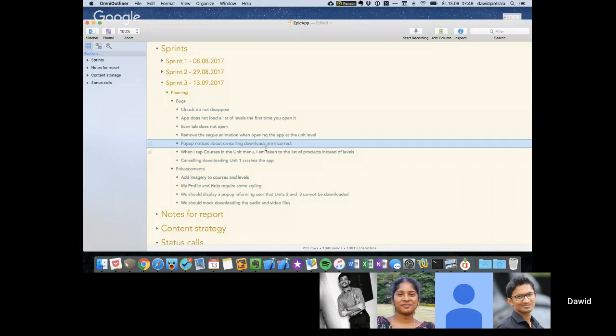Pop-up notices about canceling downloads are incorrect. They say something about not connecting, or you're currently downloading the unit, are you sure you want to leave? So we need to change the wording to something like, are you sure you want to cancel? This is a minor thing. When I tap courses in the unit menu, I'm taken to the list of products instead of levels. Again, a minor thing. Canceling downloading of unit 2 and 3, but not unit 1, crashes the app.